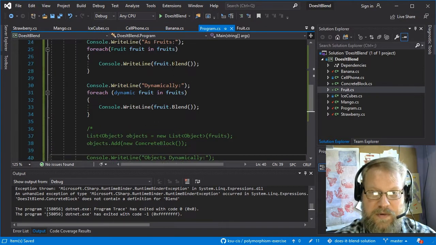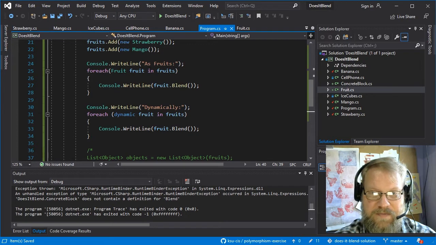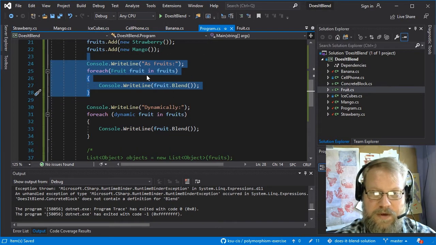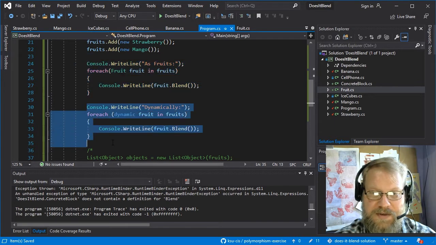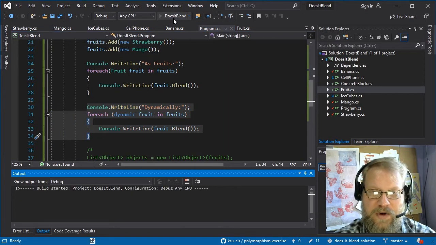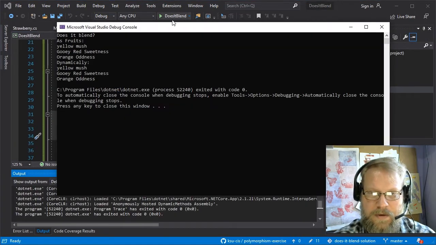So now if we rerun this program, we've made no changes here, which used to show all of the fruit blending, and then of course, because this is dynamic, we know that we're binding late and we're going to use whatever the actual fruit's method is. We run this again, we're going to get yellow mush, gooey red sweetness, orange oddness in both of these categories.